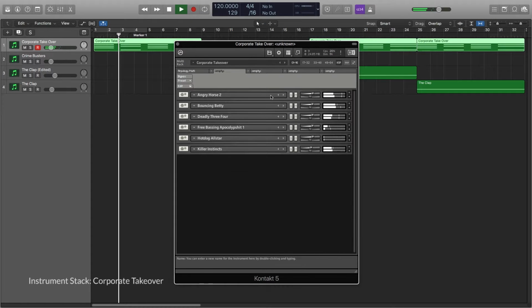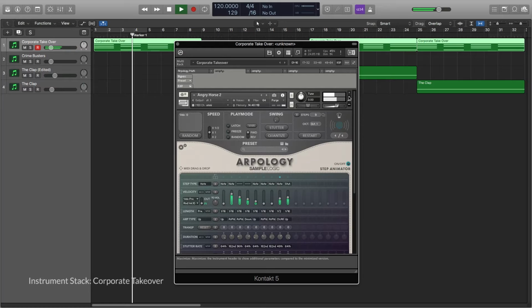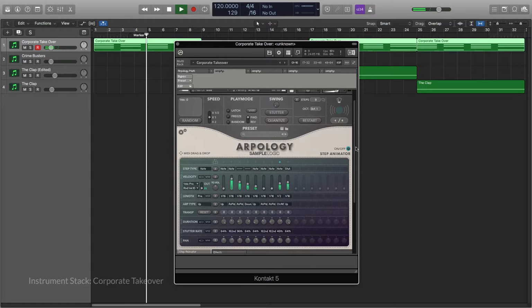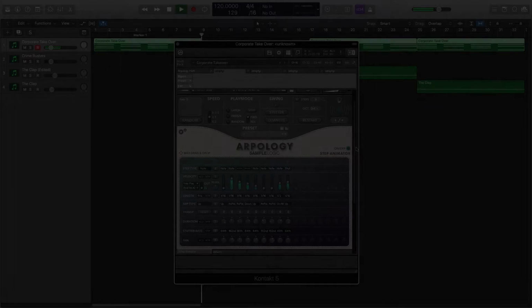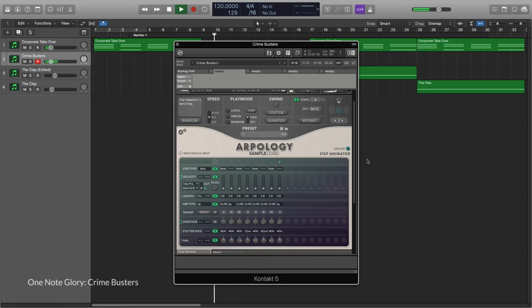Arpology by Samplelogic is the next step in music production. They have created the first combined instrument and MIDI effect for arpeggiated and sequenced instruments. Arpology called this the Step Animator, a fusion between the traditional arpeggiator and Step Sequencer, allowing you to sequence both melody and rhythmic drum grooves in one engine, combined in an instance of the Kontakt 5 player.